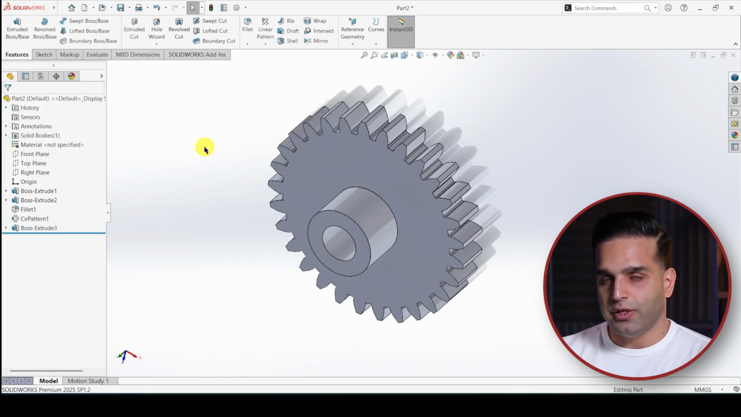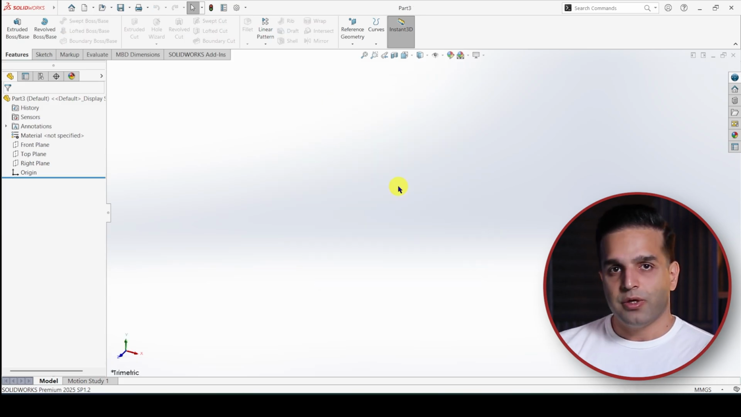So this is our gear, and the last step is to apply the material. The material for this body is 1.7225. I leave it to you, you know how to apply the material, and if you don't, just check my previous 2 videos. And finally save the part in the directory of the last 2 parts and name it gear. Close the part and open a new one.